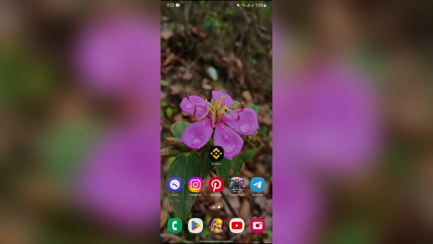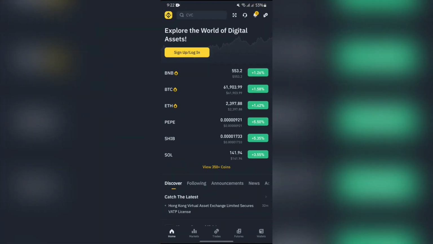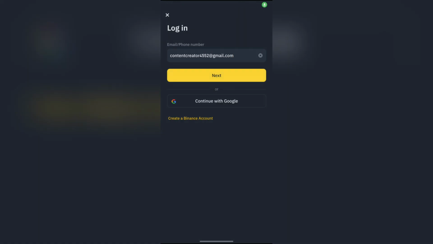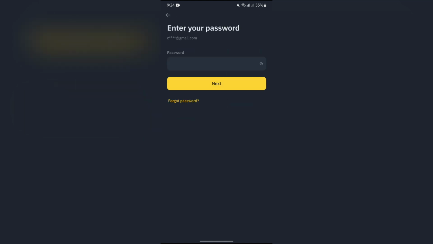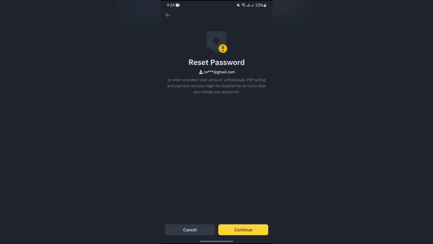Now, in order to do that, just simply open your Binance application, and after that tap to sign up and log in. After going into the login page, you just simply have to enter your email address or phone number. Then tap the next button. After doing this much, you will get to see a password page. Now in here, you just simply have to tap to forget password. Tap there and then it will give an option to reset password.